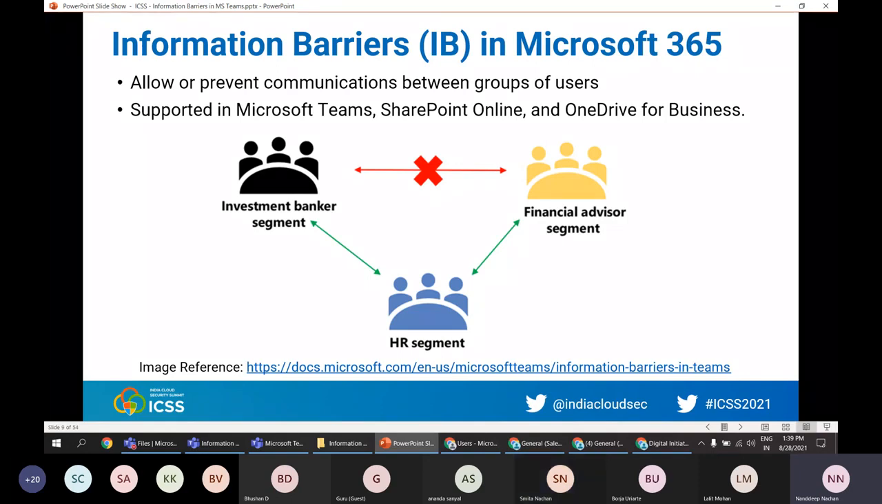So even for this particular diagram, which is on this deck, you will be able to see that this is one of the banking examples. So in a banking sector, usually the investment bankers are not allowed to have any kind of communication with the financial advisors. So what we can do here is that we can segment those users who are the investment bankers and segment the users who are the financial advisors, and then we will not allow them to talk to each other. So in short, we are restricting them from any kind of collaboration, any kind of communication between those two, so that they won't be able to find each other, they won't be able to share any of the files or any of the information with each other.